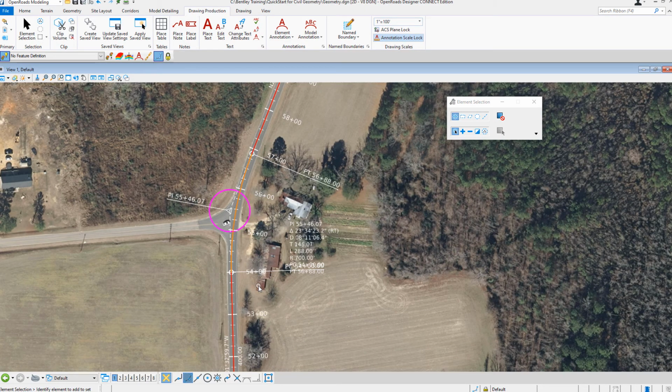Also, the annotation is dynamic and it's associated to the alignment. Any changes made to the alignment will update the annotation. So keep that in mind when you're working with it. The annotation formatting is controlled by the feature definition that is assigned to the alignment. So in this lesson, we learned how to create a horizontal alignment, we learned how to define the stationing, and we learned how to annotate the horizontal alignment. In the next set of lessons, we'll learn how to get more detailed information about the geometry, and we'll also take a look at creating geometry reports.